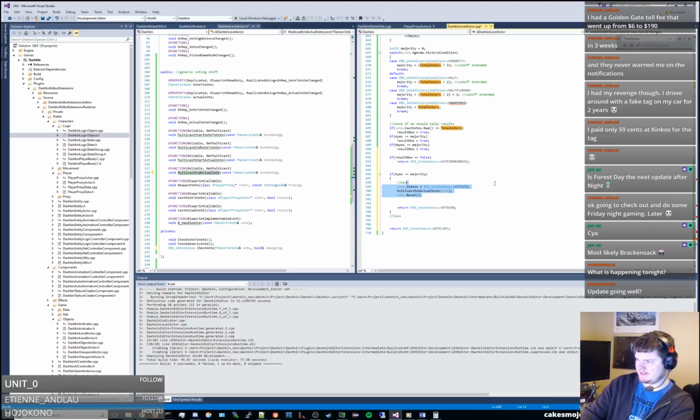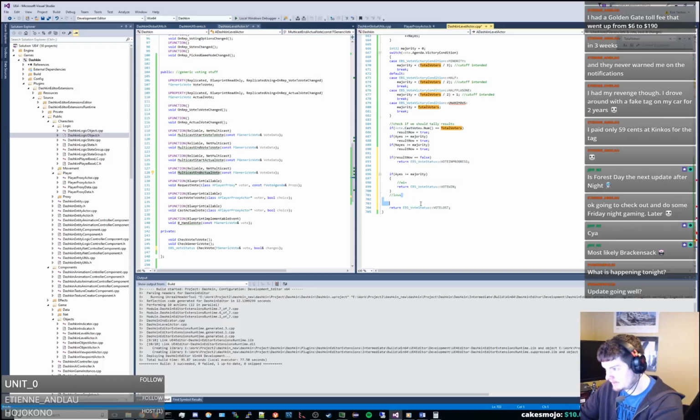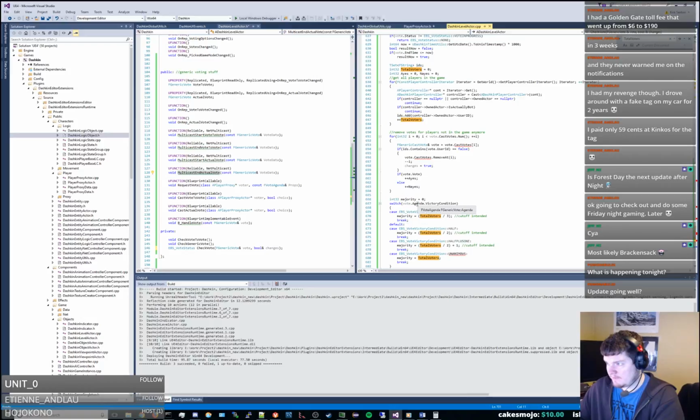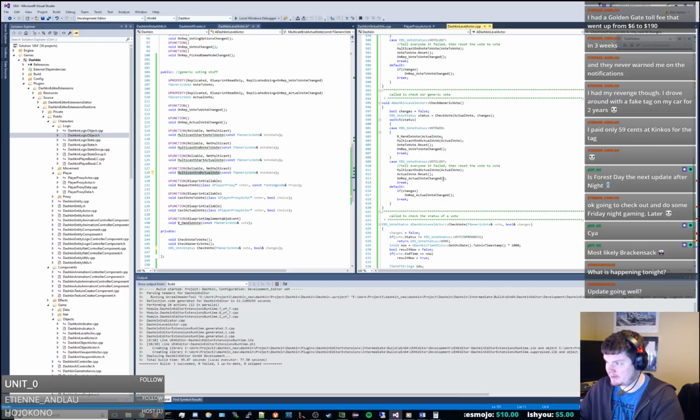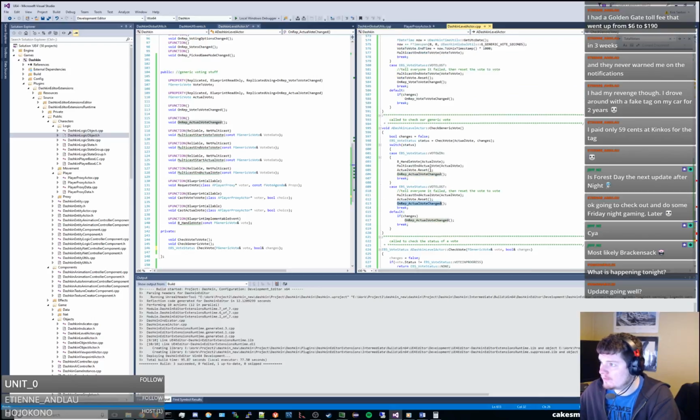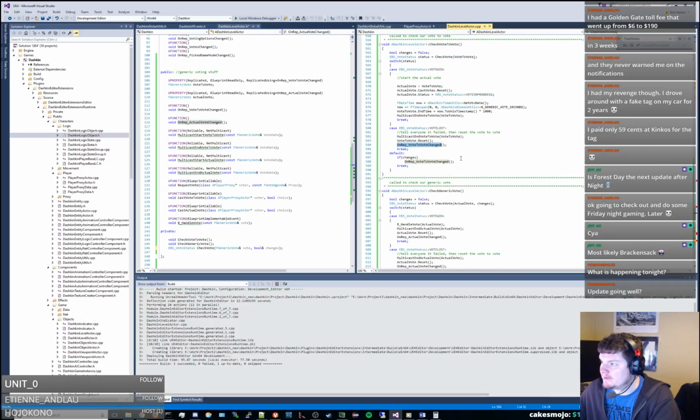No, we need to not handle any of this, right? We already have it handled, so we just need a return, and this thing up here for checking the generic vote is actually going to do the thing, so we need it to. Multicast actual vote, and this will be on actual vote changed. Vote reset.